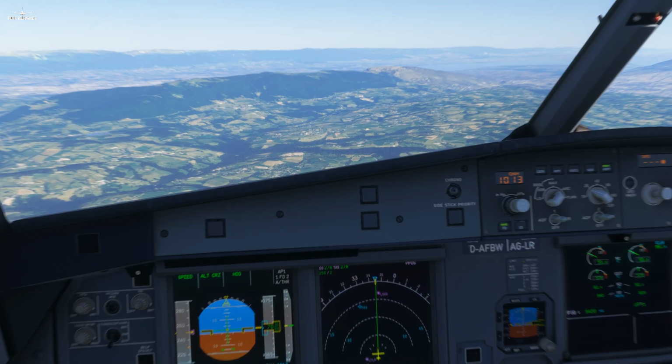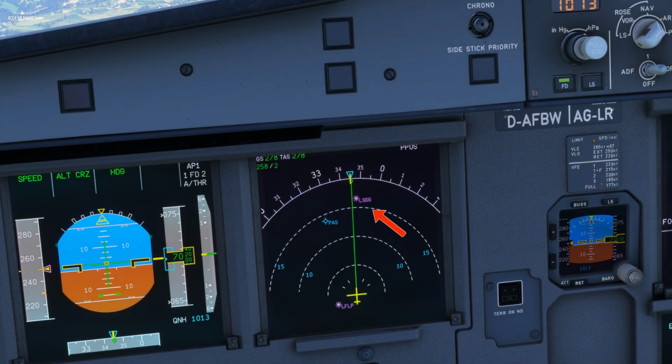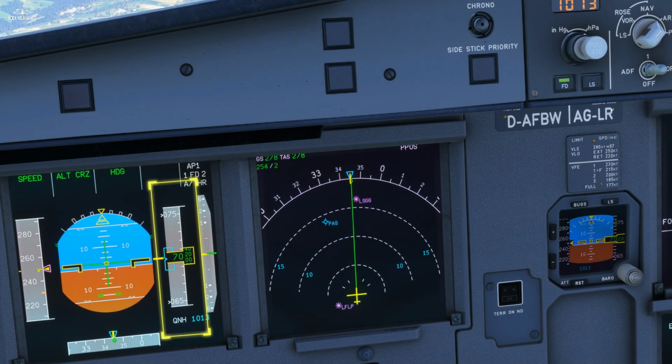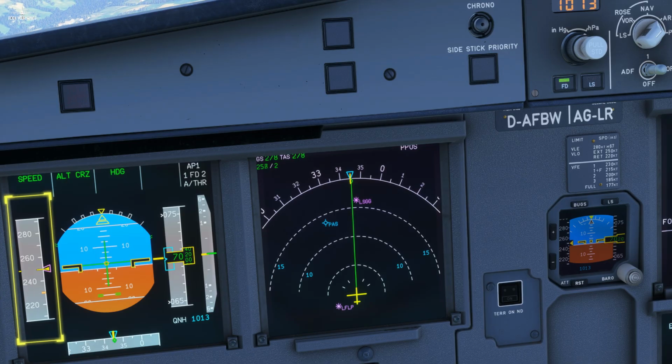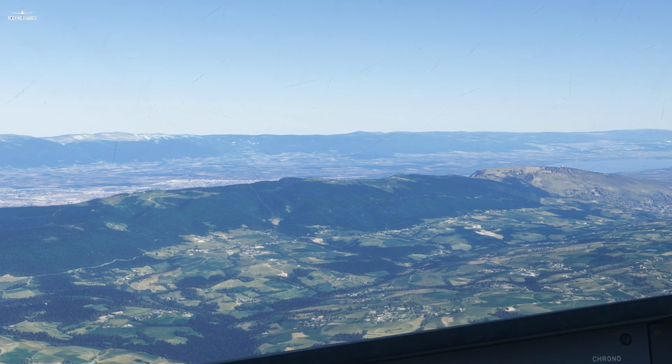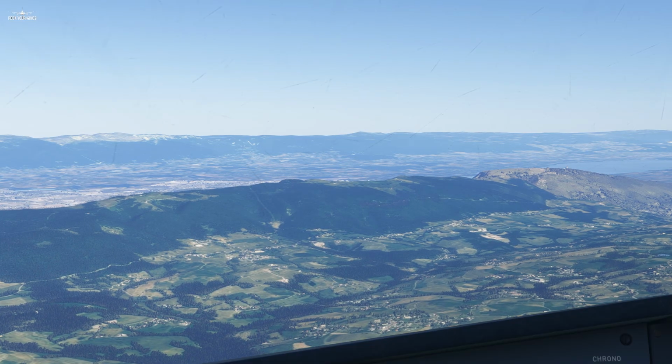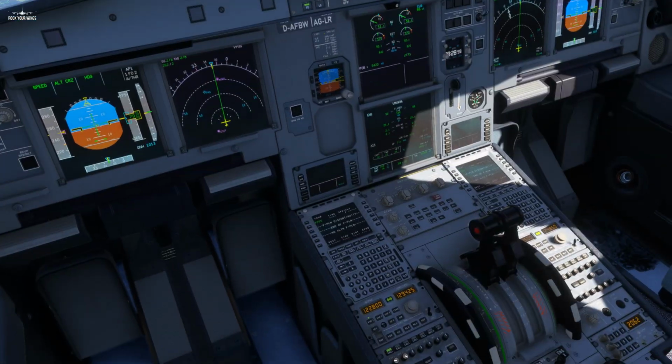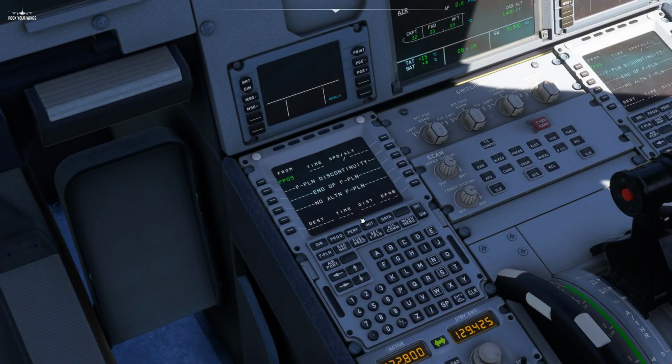Let's start now. We are currently flying towards our destination airport, Geneva, at 7,000 feet and 250 knots. The airport is 15 miles ahead of us, just behind this mountain. If you followed this series, you would already have a valid flight plan in the onboard computer. But for this tutorial, let's imagine the plane is not configured.